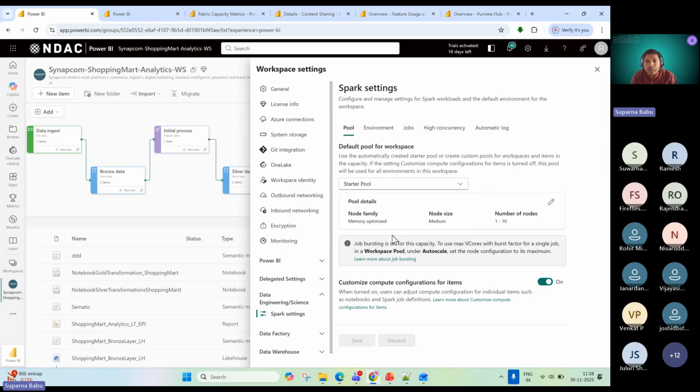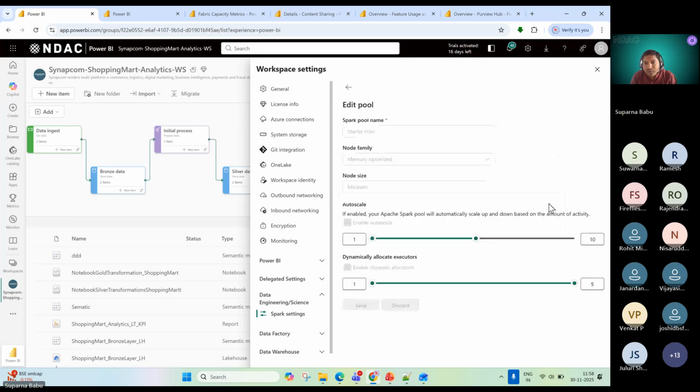If you want, you can create a new pool. Let's say I want to edit this one. If I click on this, it's already disabled, since it's the default starter pool. If I want to increase, I can increase the maximum to 16. If I increase the executors, this is the executor node, it already went to 15. Like this, you can increase and decrease the nodes.